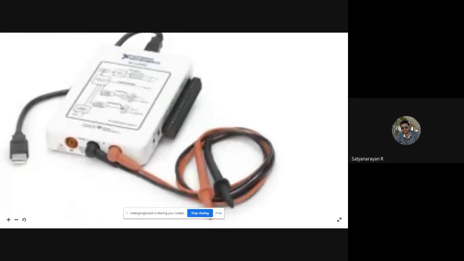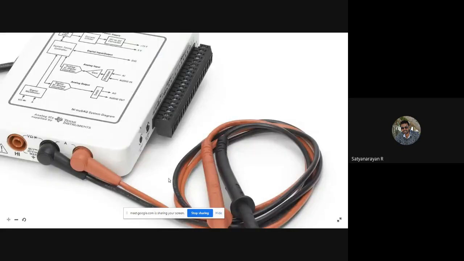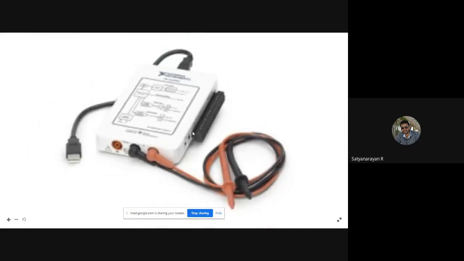Okay, fine. So this hardware is very compatible. The hardware you're seeing right now on my screen is very compatible, somewhere like carrying two mobile phones, or even a single mobile phone. You can even carry this hardware in your pocket itself. It's a very compact hardware designed by National Instruments.